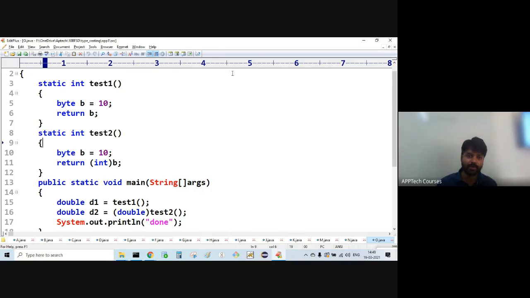Inside the test1 method, byte B is equal to 10. B is the byte type. Now, the returning value is the byte type, B type. But here, test1 return type is what? Int type. Byte can be automatically, internally, upcasted to int type. The compiler is doing that. We don't need to do it explicitly.